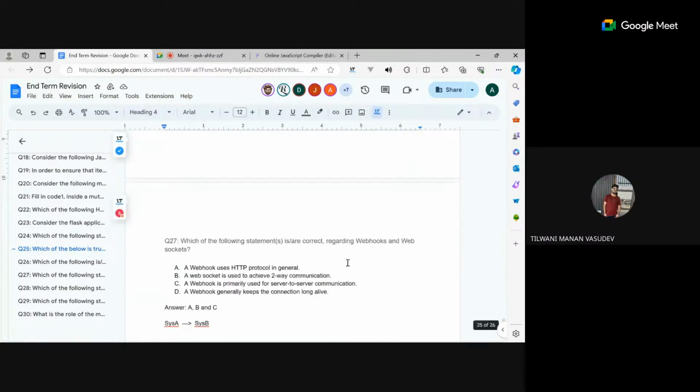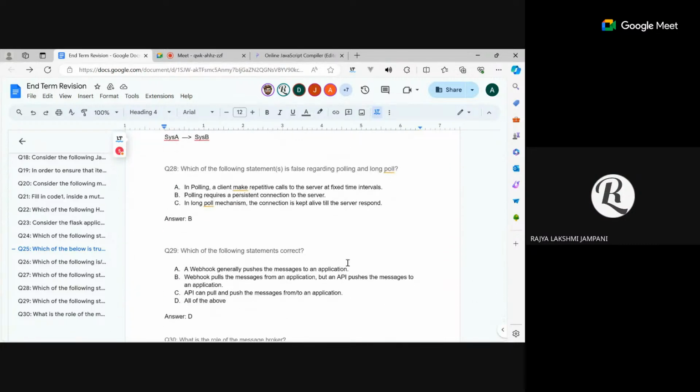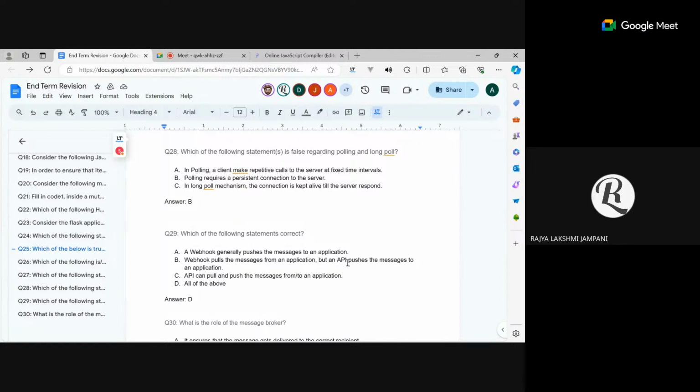Regarding the question that we completed just now, we saw that B is incorrect, right? API can pull and push, right? Then why is B correct? Why is D correct then? B is wrong. A and B are saying opposite things now. It should have been A and C.